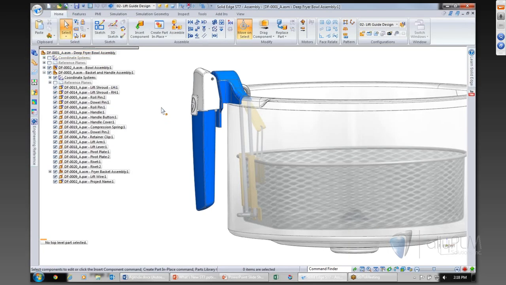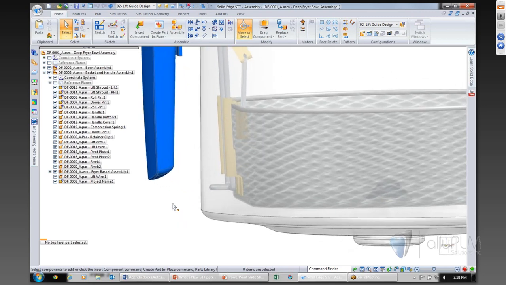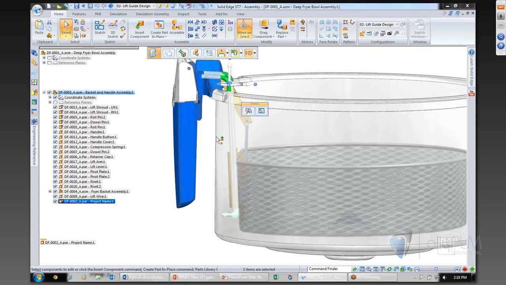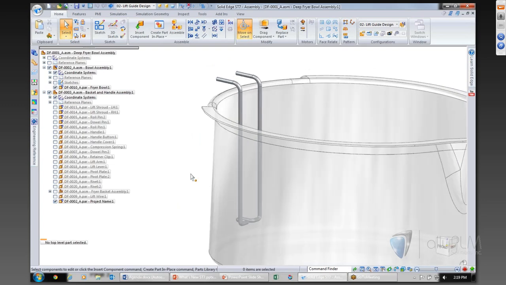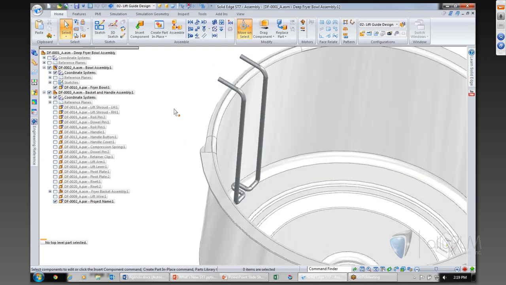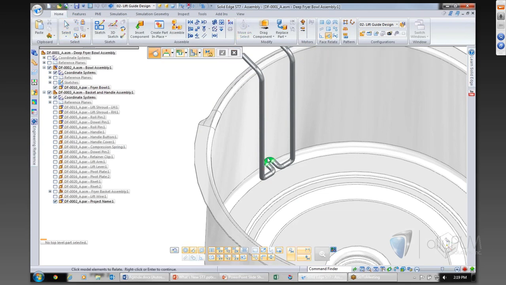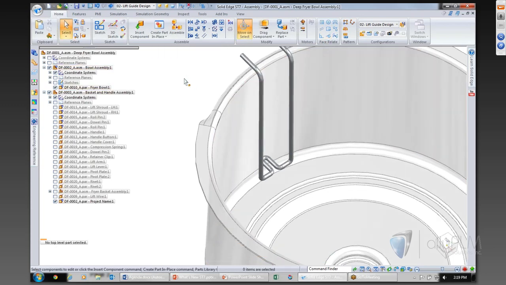You can see our bowl. The purpose of the guide wire is also to keep the basket in the middle of the fryer, so we need to adjust our wire a little bit so it's touching the wall of the bowl. To do that, I'm going to select our wire and our bowl and say show only. We can use synchronous technology again to stretch the loop using a tangent relationship between our loop face and the inside face of the bowl. And so now they're touching one another.